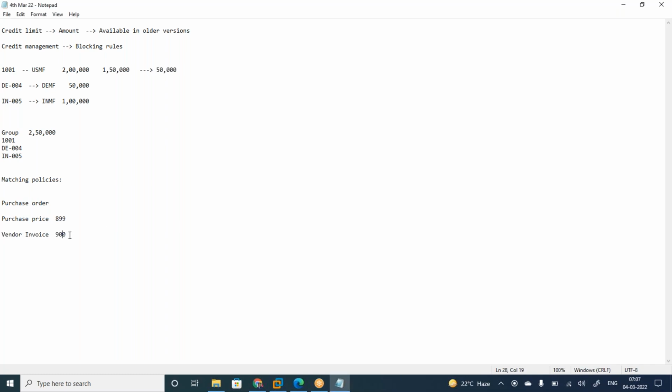Suppose I'm allowing this to be posted at 900. Later I have received it at the rate of 905. This is the purchase price. At the time of purchase order, purchase price is purchase price. At the time of purchase order it was 899, and at the time of invoice it is 905. Whether I need to allow or not, I cannot take the decision.